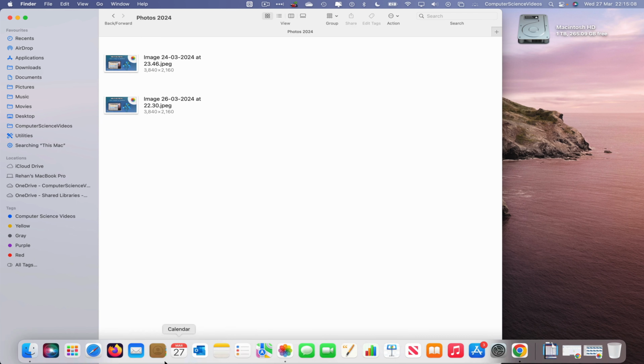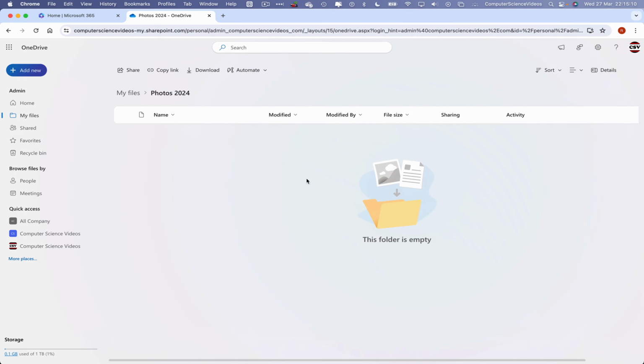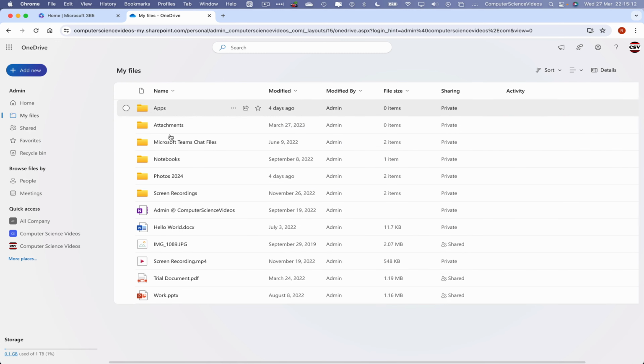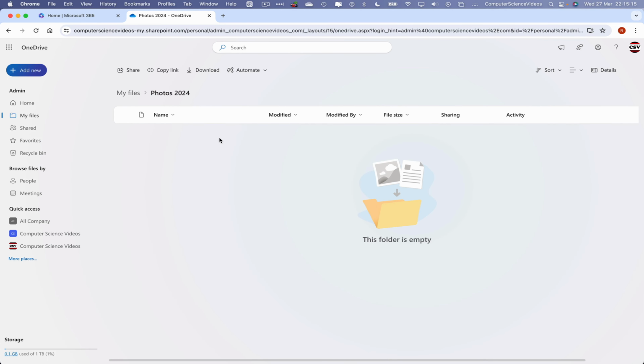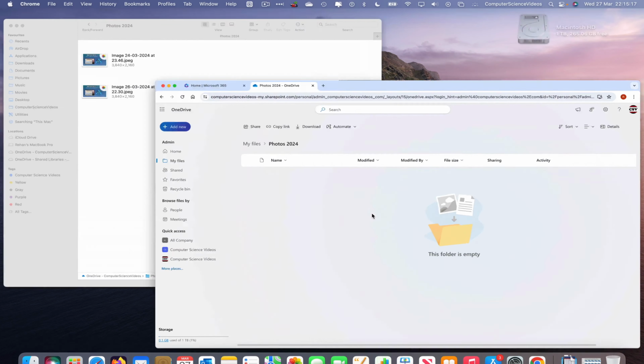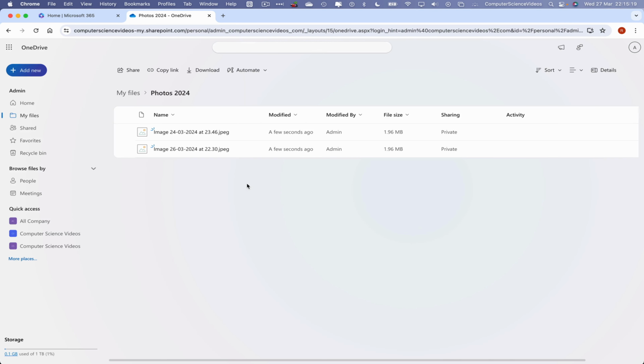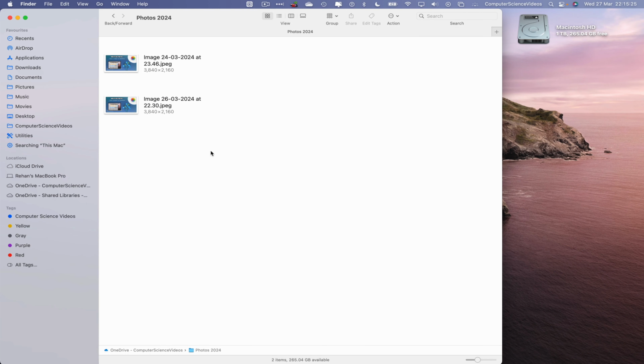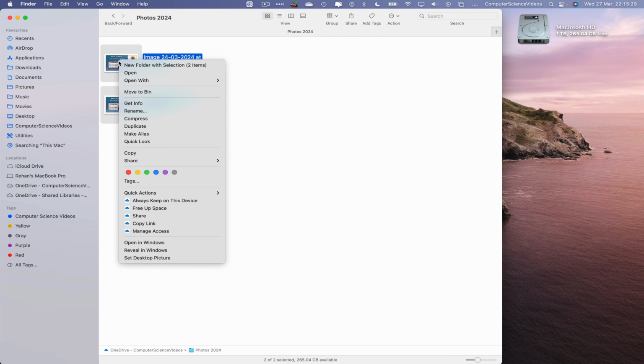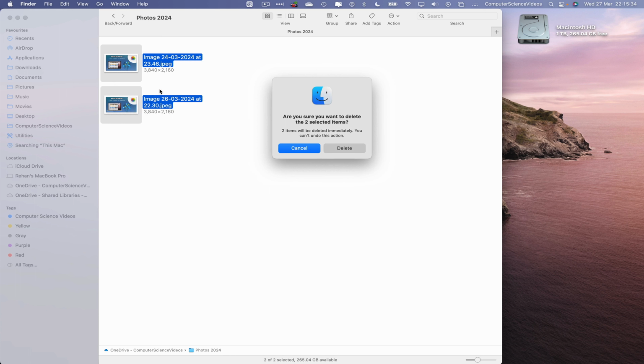If we go all the way around to the dock, go back to Google Chrome, we will be able to see that Photos 2024, after we refresh, now has 2 images in that folder. So let's now minimize Google Chrome for the moment. Let's now highlight these images, right click, move to bin. Yes, we want to permanently delete these photos or immediately delete these photos.